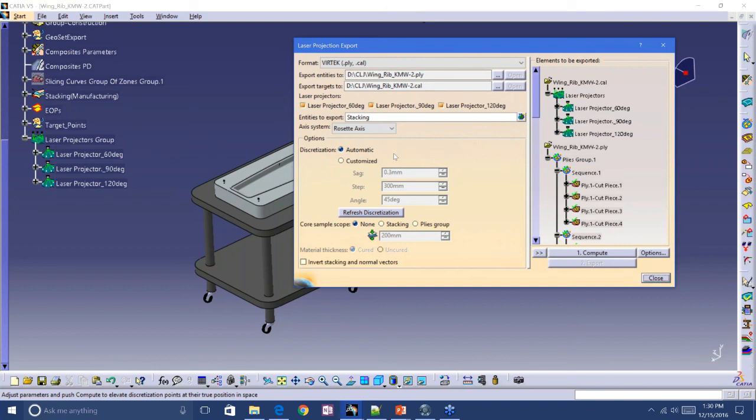If anyone's ever worked with an STL file, you have a triangulated approximation based on sag and step, and we have actually a third parameter here, angle. So I'm going to leave this alone, leave it on automatic.